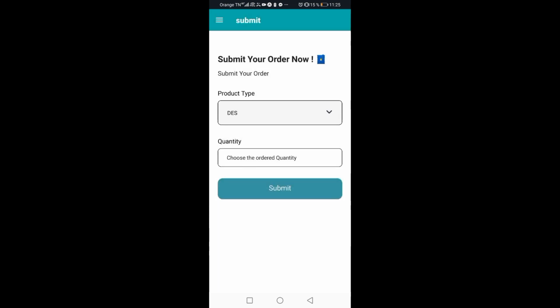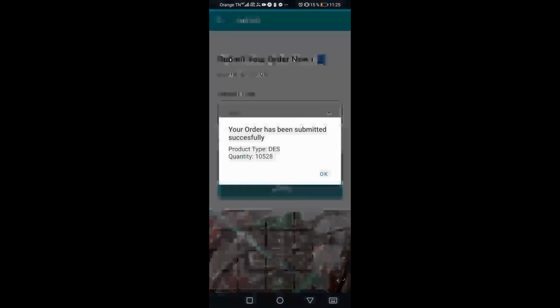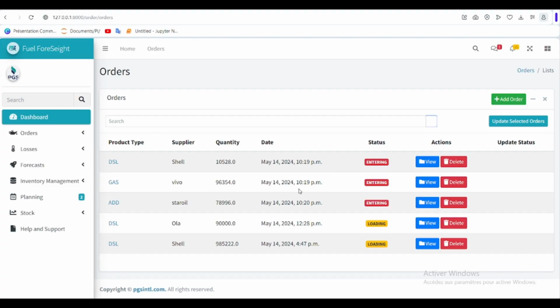Here we'll fill in the necessary information for the new order, such as product details and supplier information. Once all the information is entered, we'll submit the order. You can see that the order has been successfully created and a confirmation message is displayed.